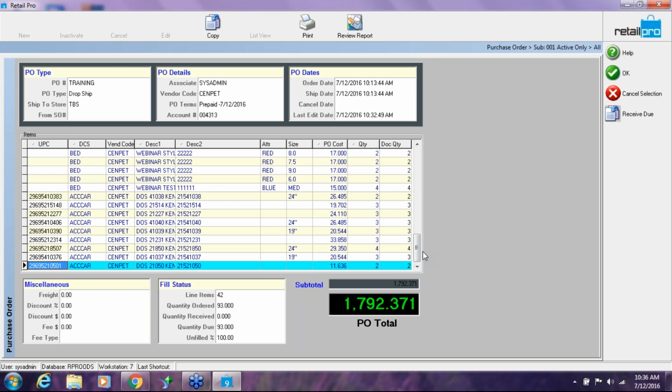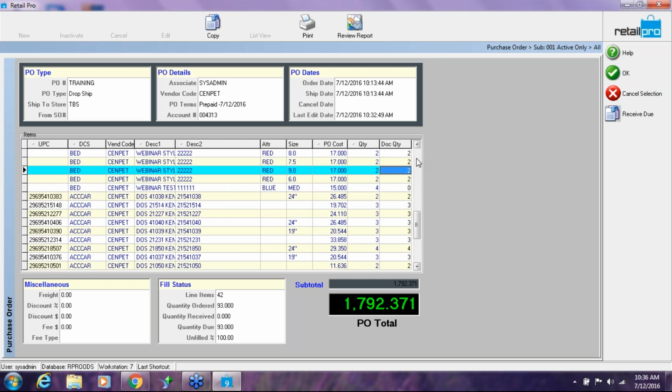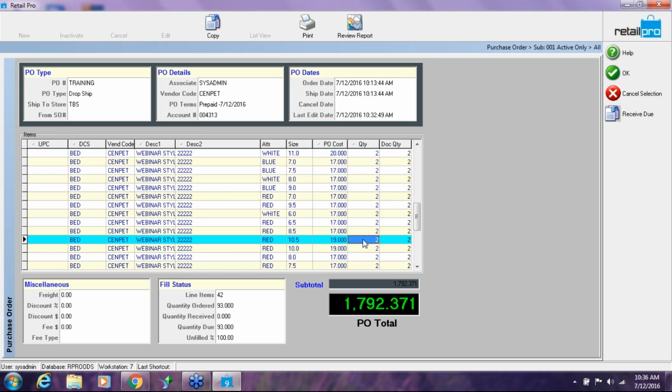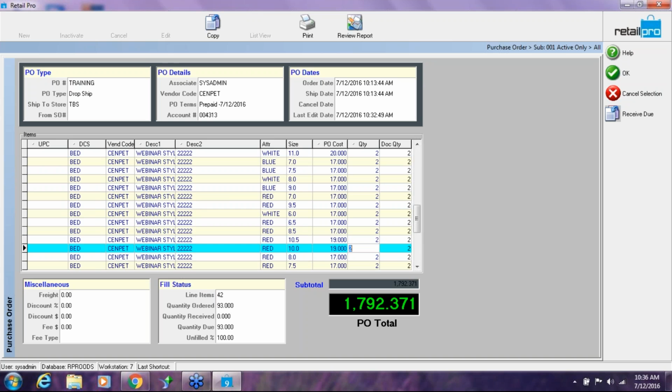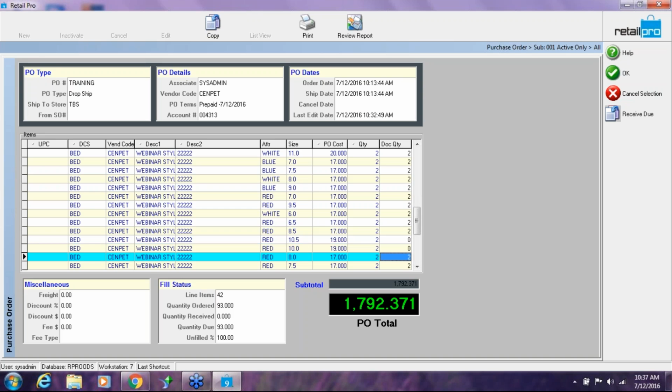But if I only got 70%, maybe I didn't get these 4 items. Or maybe I didn't get any size 10s. Okay, so I'm going to zero out, whoop, wrong column. Zero out my 10s. Okay.